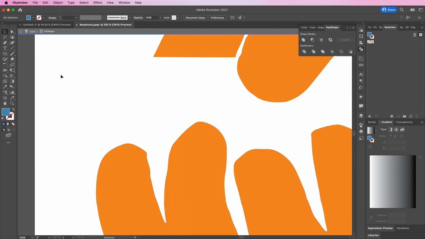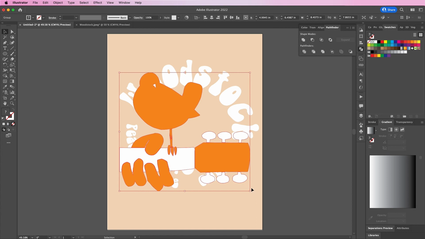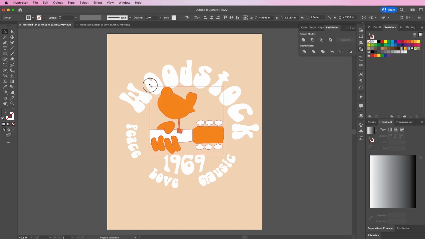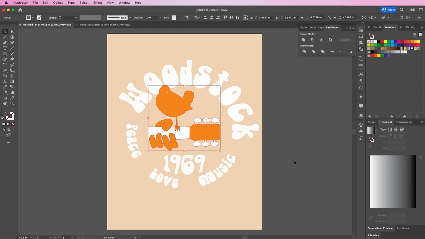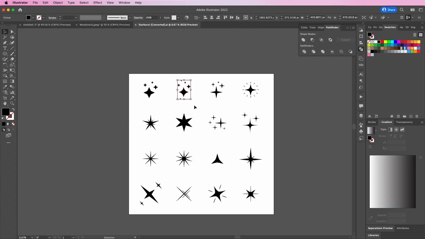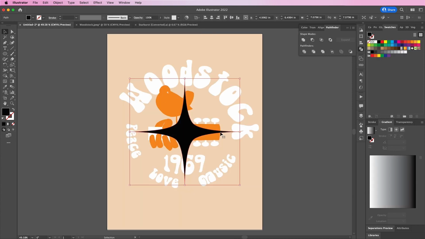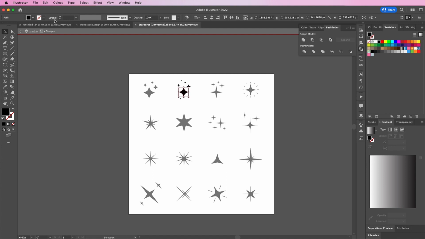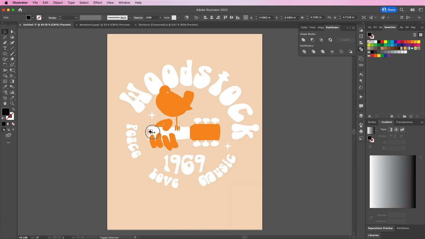And here, just copy and paste it over into your document and resize it so that it's in the center of our Woodstock graphic. Now I'm going to open up our Starburst file and copy and paste it over into your document and change the color to white. And go back over into your document and select another one. And I am pressing down the Shift key while I resize the Starburst. And now I'm going to change these to orange.